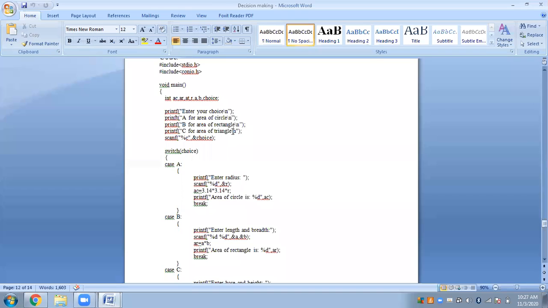These are called menu driven programs, and switch cases are mainly used to write menu driven programs. Another best example of switch case is the calculator. Using the calculator you can do multiple operations: add two numbers, divide, subtract, perform different types of arithmetic operations, right? But you don't do it all at once, you do it one at a time.